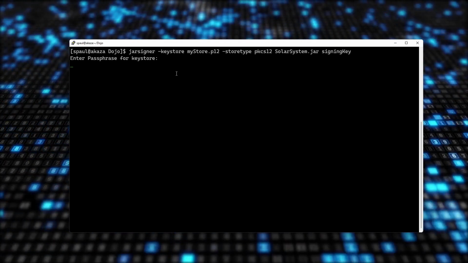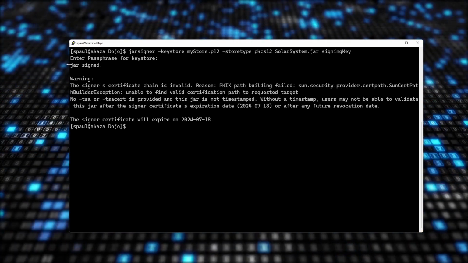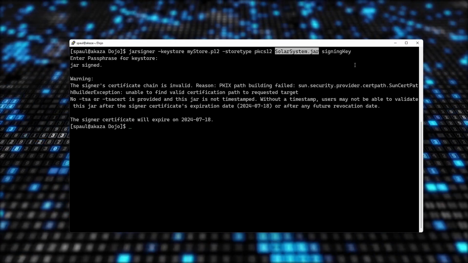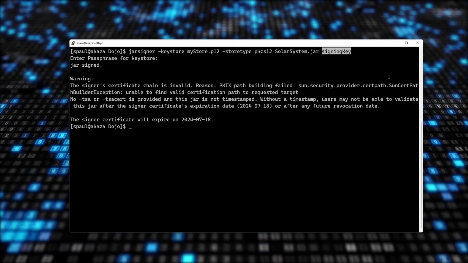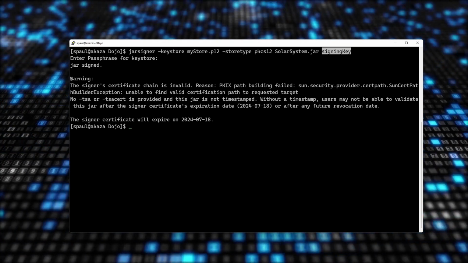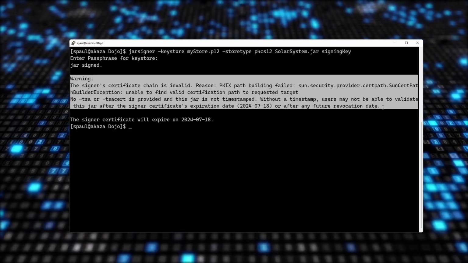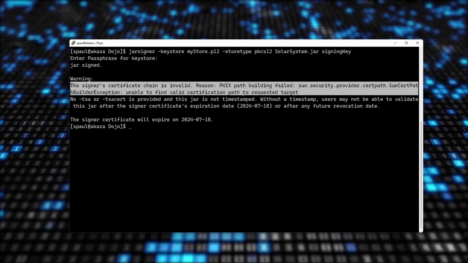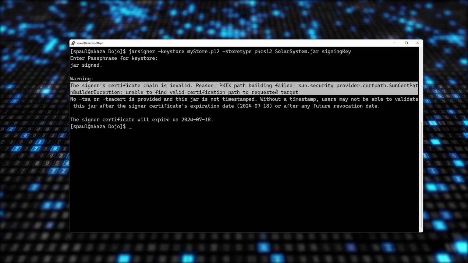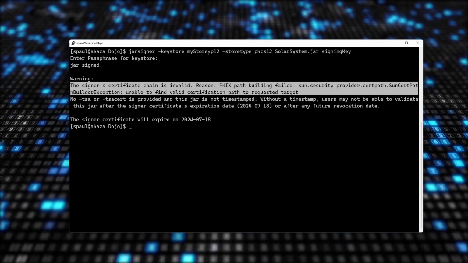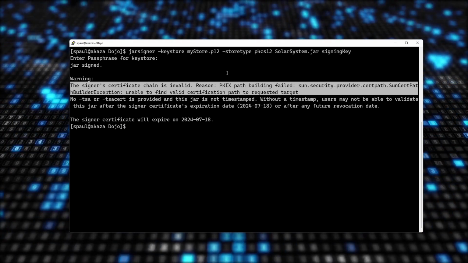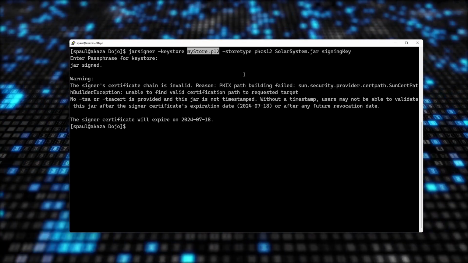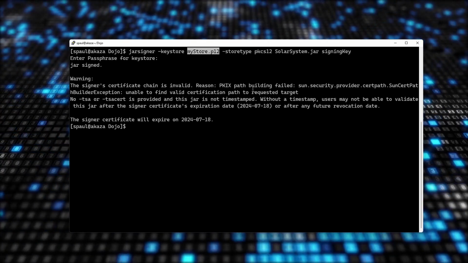Enter the password. Okay, I'm getting a message that says jar signed, which means solarsystem has been signed using my signing key. I am also getting 2 warnings over here. The first warning simply means that it cannot form the certificate chain. So remember, I have my signing certificate, then I have my issuer certificate and my root certificate. All of that is stored in the PKCS12 file.